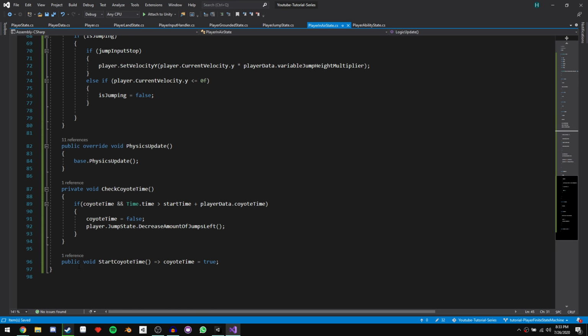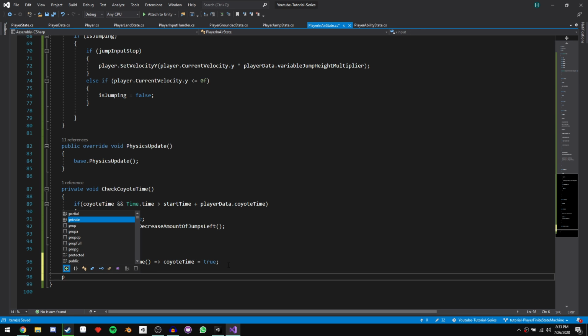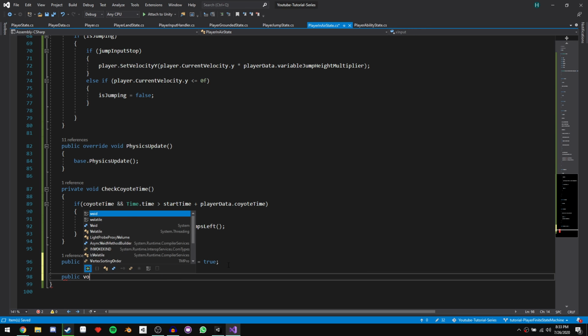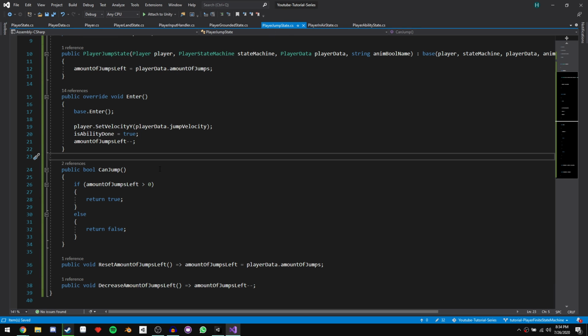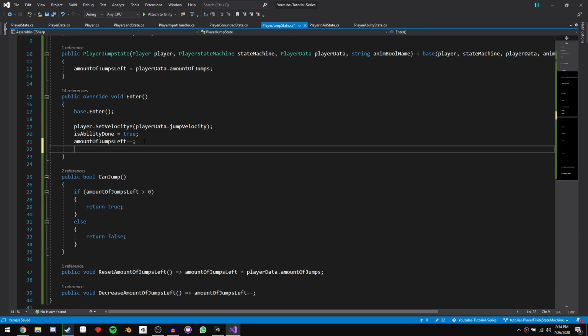So now the last thing we need to do is actually set isJumping equal to true to begin with. To do that, we'll have another public void function like our start coyote time function down here. So public void, and we'll just call it SetIsJumping. And again, this function only does one thing, so we'll say isJumping equals true. Then we want to come to our player jump state, and after we set our velocity, we'll say player.inAirState.SetIsJumping. So this is only going to get set once we jump.